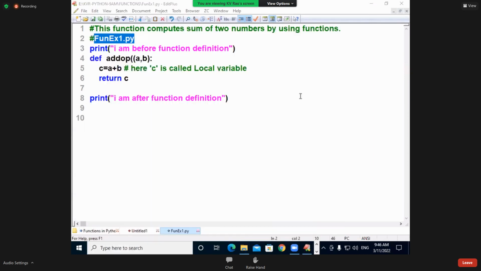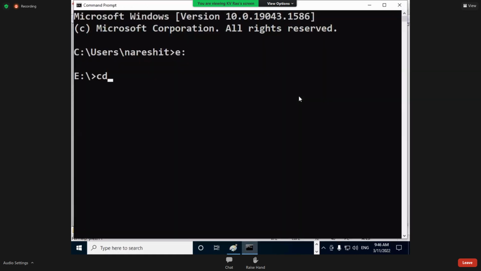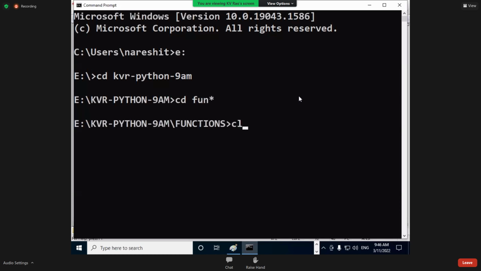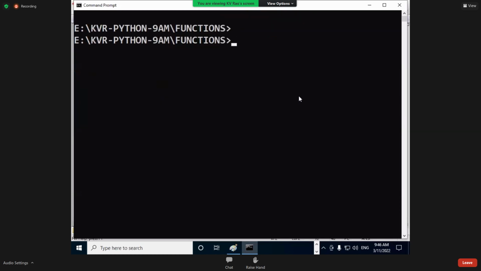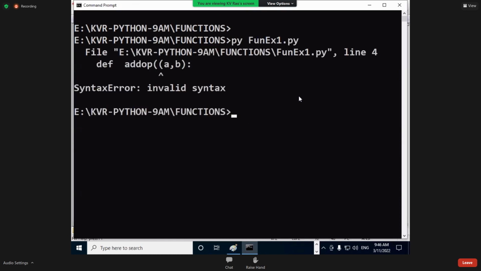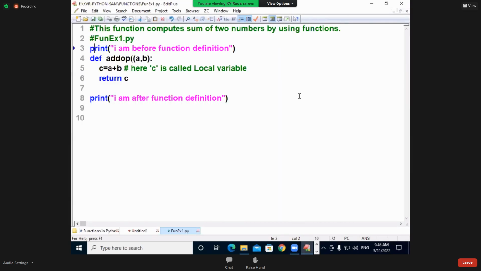Go to the command prompt. I say here python, then the file name, functions here. Now execute. See, students, py function example 1. See the output of my code. What happens? Okay.